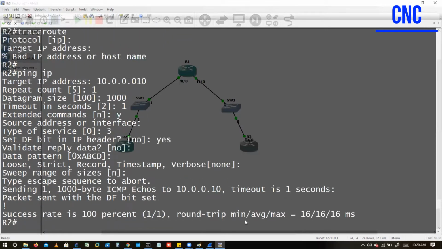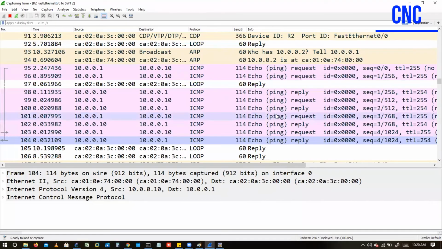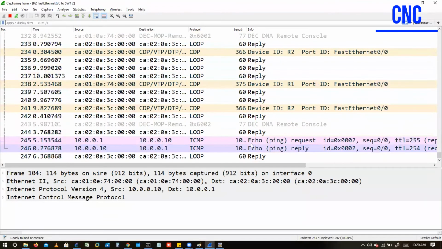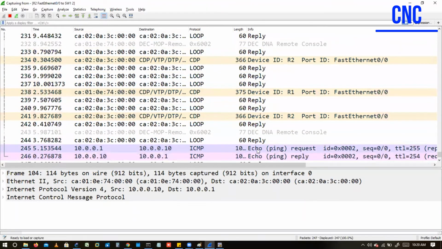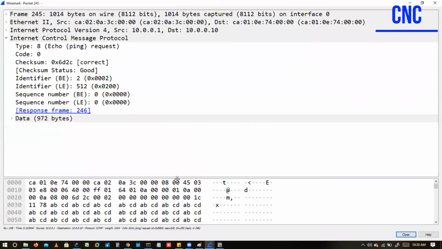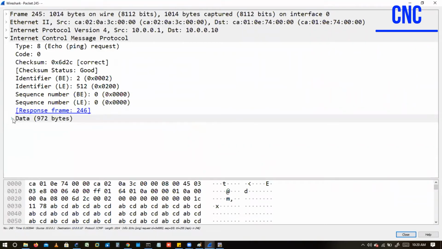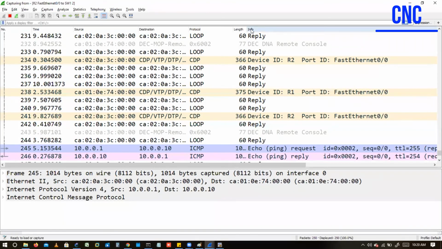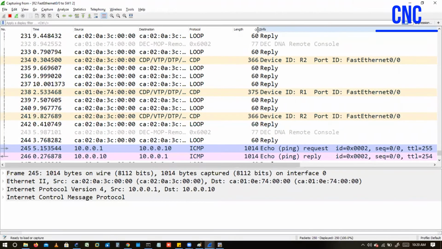Now I'll go to the packet capture and show you the packet. If you see, I have a single packet, I do not have 5 packets. Let me open this packet. I will open ICMP initially. If you see, the length is 972, right? We have set it to 1000, remember? Yes. But if I show you here, this will be more than 1000, that will be 1014.